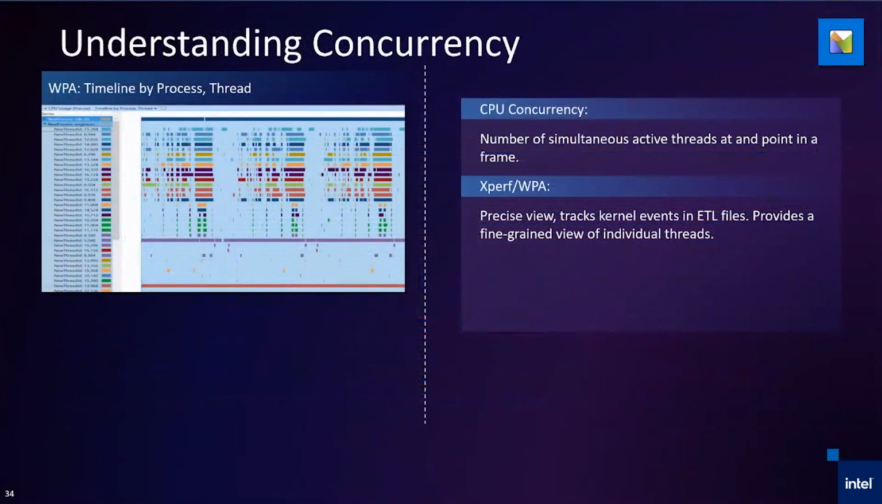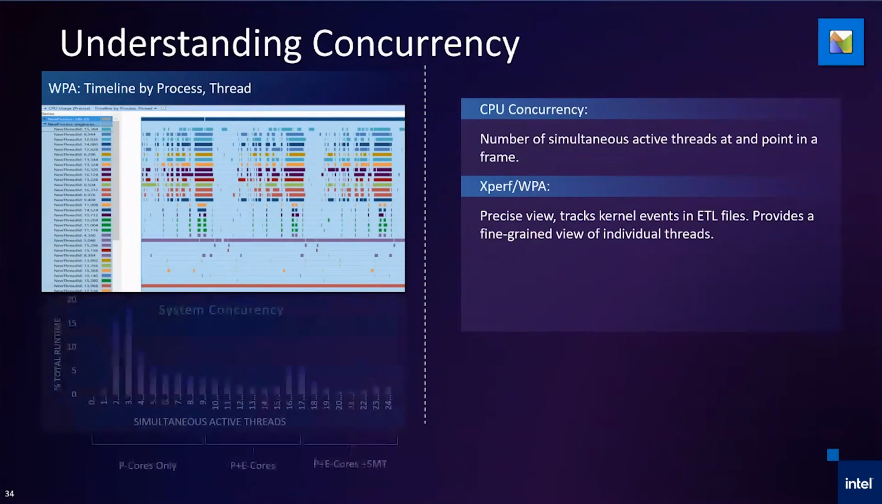Now, from a CPU point of view, the most important thing I tend to look at when talking about a hybrid is the thread concurrency. WPA actually does a very good way of visualizing this. I'll talk in a little more detail on the next couple of slides, but I'm looking here at the precise view in WPA as opposed to a sampled view. This is actually tracking the kernel level events inside the ETL file to give you a very fine-grained view of when threads start and stop.